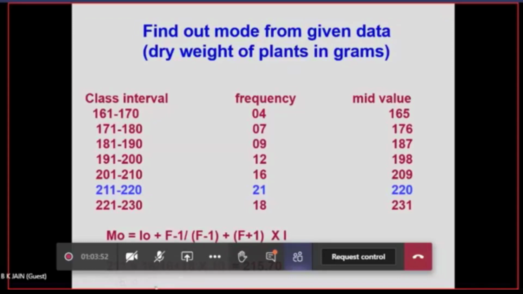Demerits: it cannot be determined by inspection. The mean obtained in a series may not be represented by any observation.